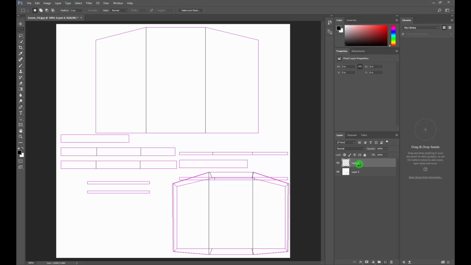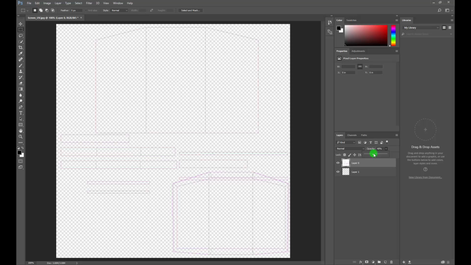Photoshop is going real slow. Okay, so I'm going to put this layer under that one. I'm going to take this layer and adjust the opacity down a bit so I can just see the outline there. Okay, so now what I'm going to do is lock this layer so I can't click it. I'm going to come back down here.